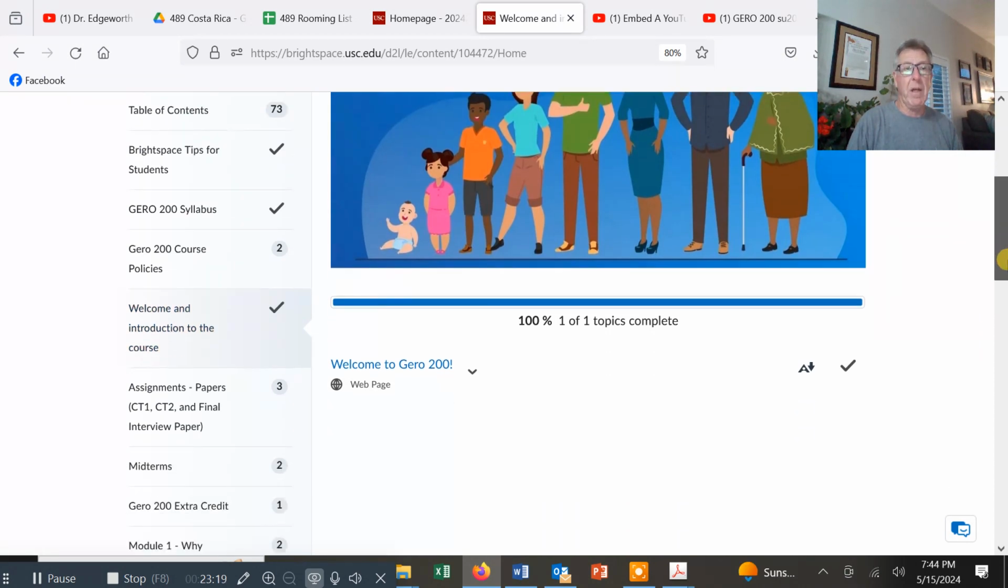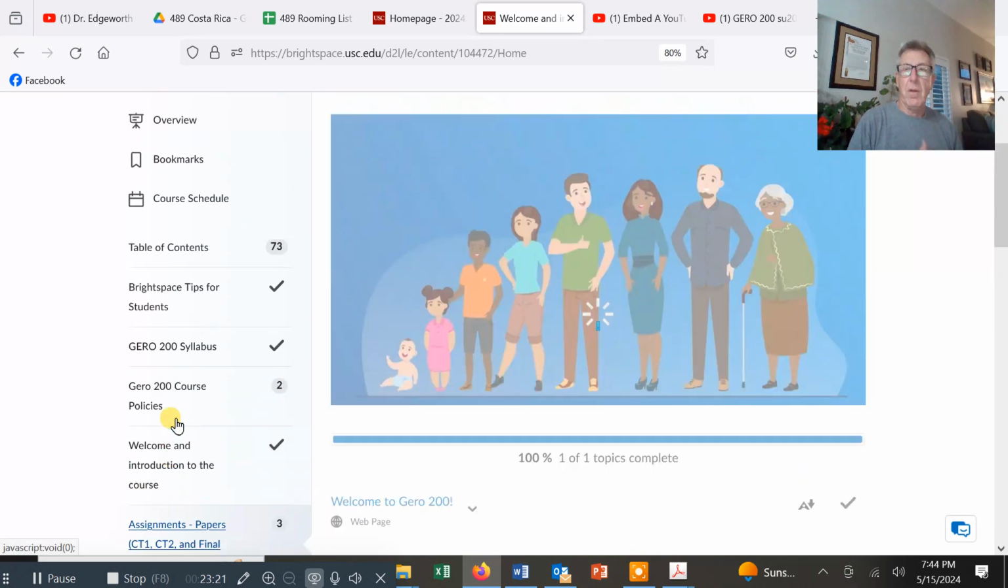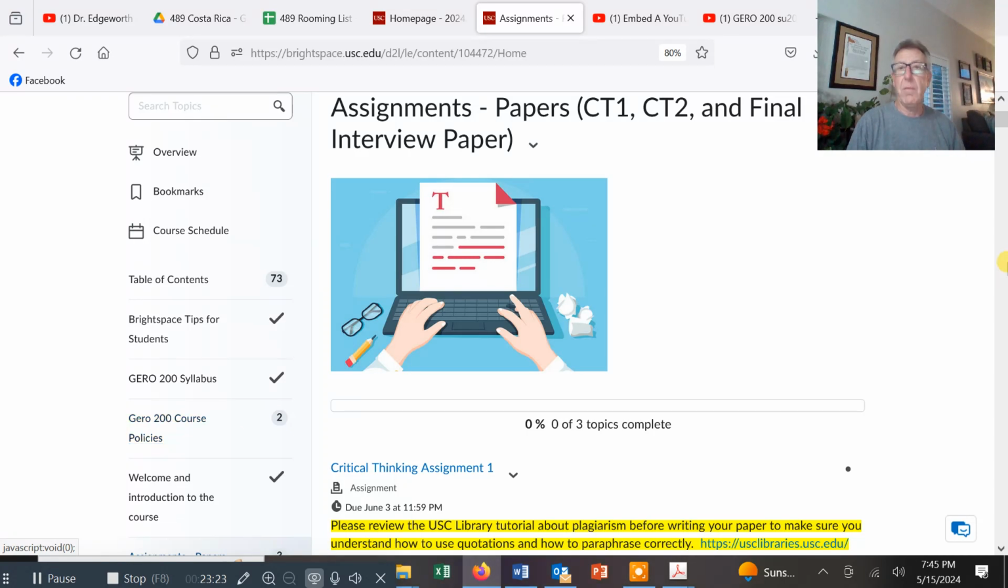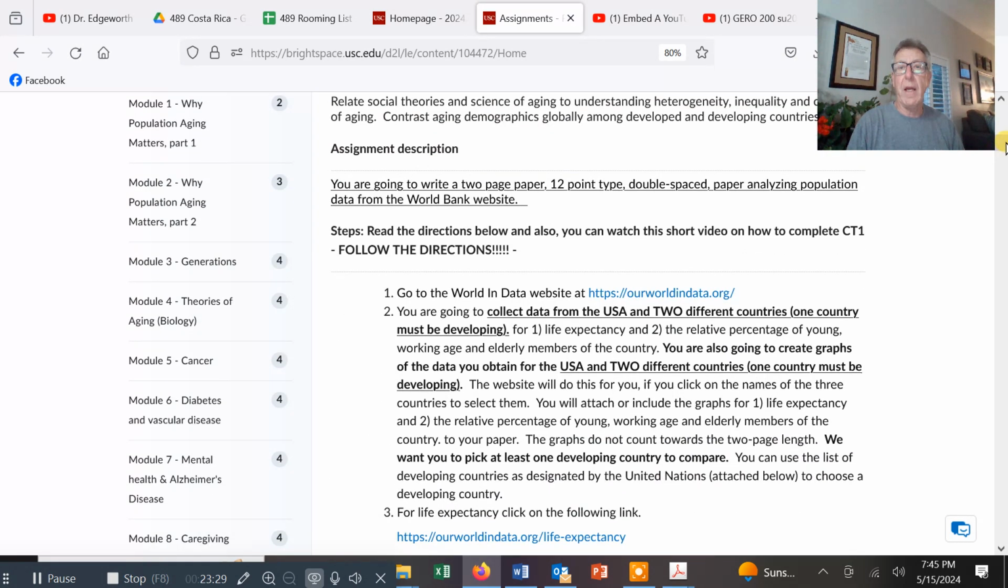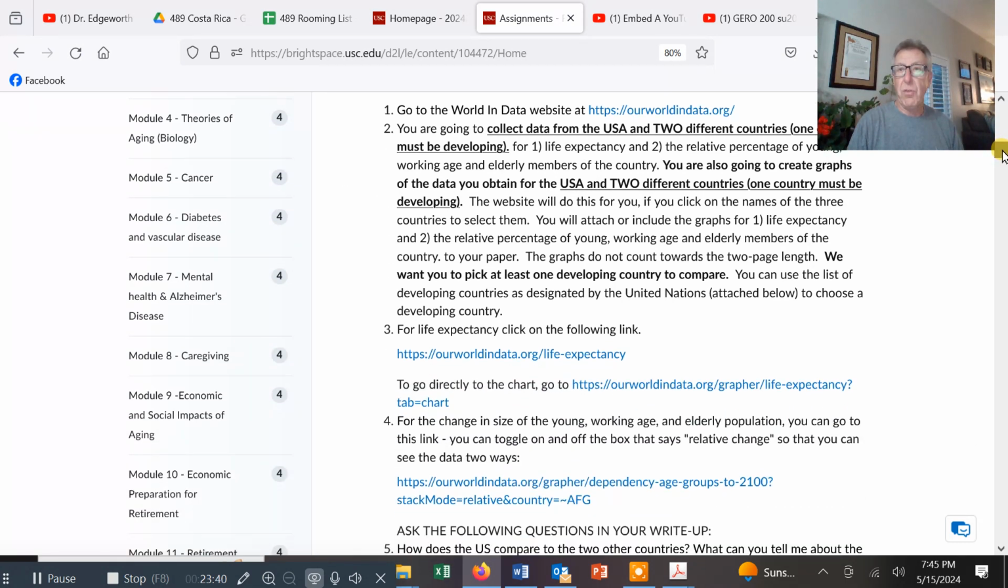So I can go right over here and we can look at the writing assignments, okay? And so what we see here is a description of what you have to do. You're gonna go to the world and data, you follow the instructions. I'll give you a demo video on this right before it happens, okay? And you're gonna gather data, and you're gonna write about it, and you're gonna illustrate it by just doing some screen capture figures and throwing them into the paper, okay?